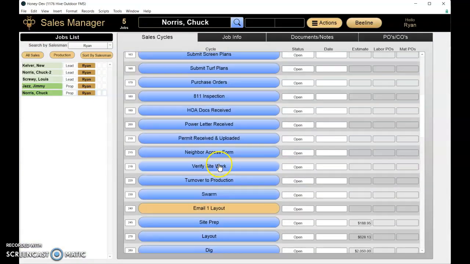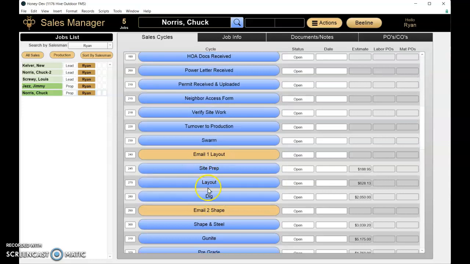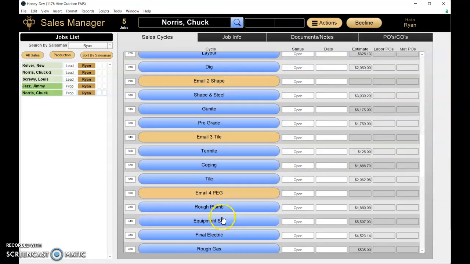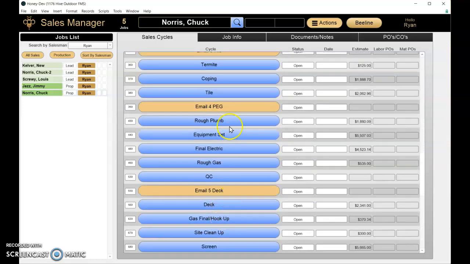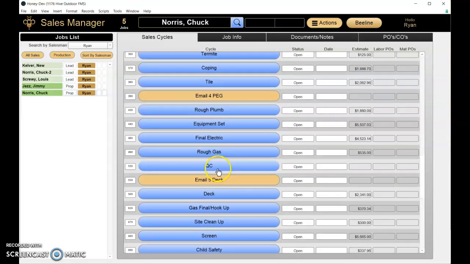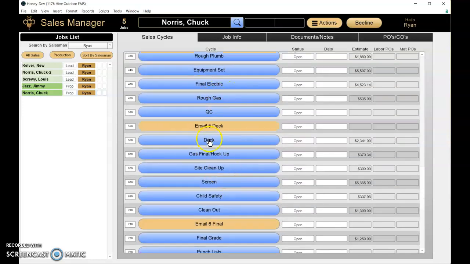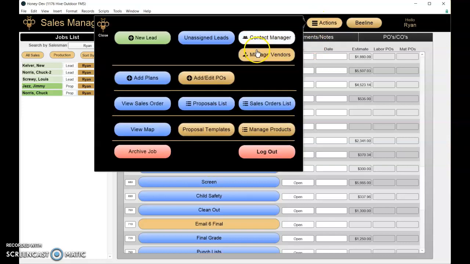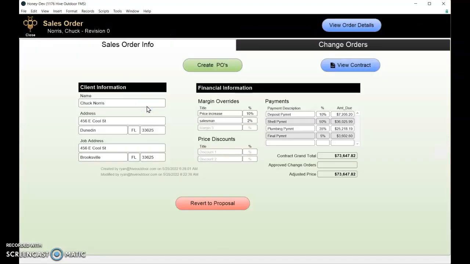And when I scroll down, you'll see that now there's other cycles added in. What happened is it went through the proposal and determined what job cycles specific for this pool need to occur, and it adds them in. Like, for example, it's not going to have anything for an outdoor kitchen, which would have occurred somewhere in this area, because there is no outdoor kitchen on this job. If we had had one, it would have added cycles specifically for that. So then when you click on this, it now says to view the sales order. It no longer says to view proposal because we now have a sales order.